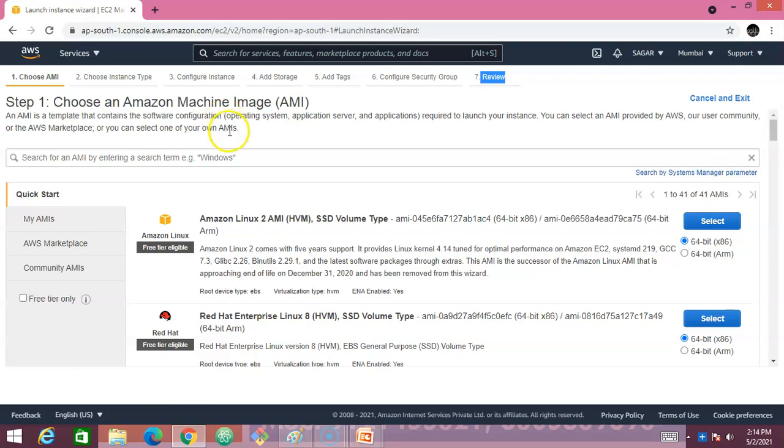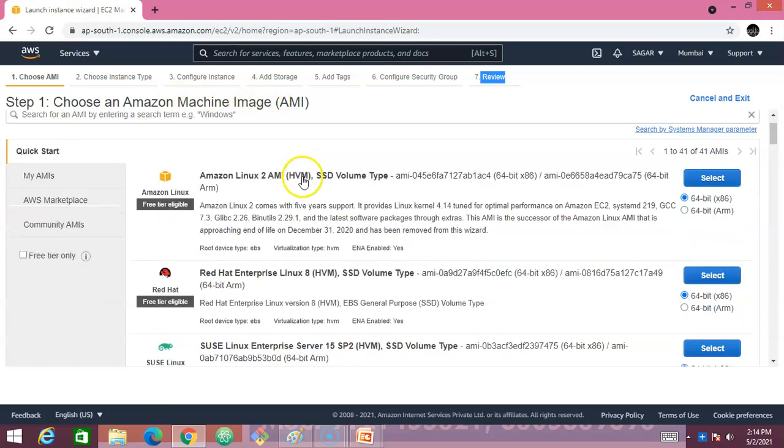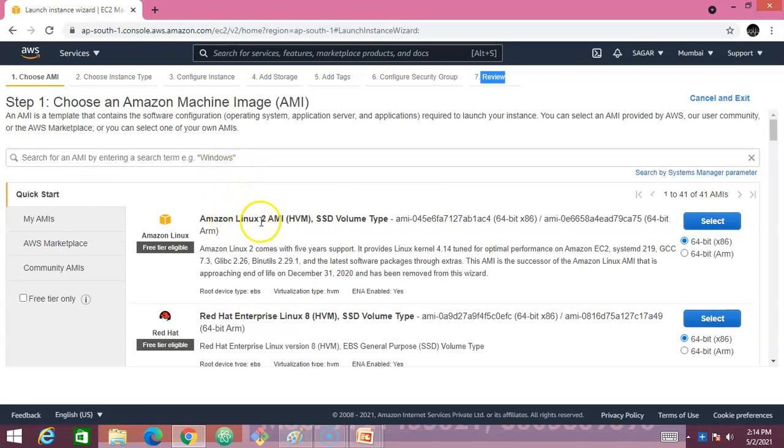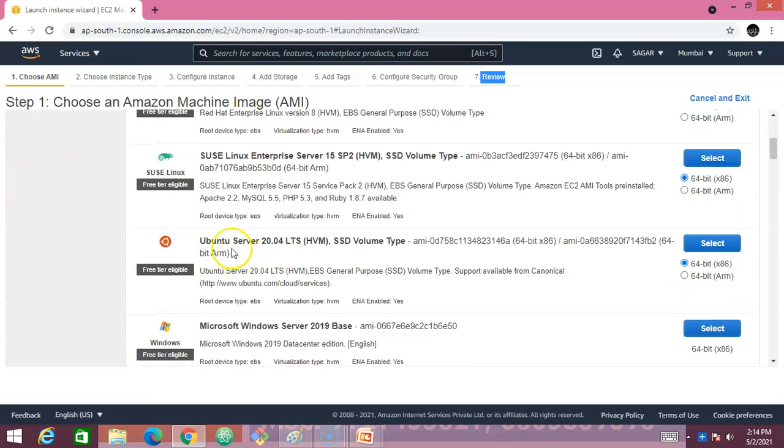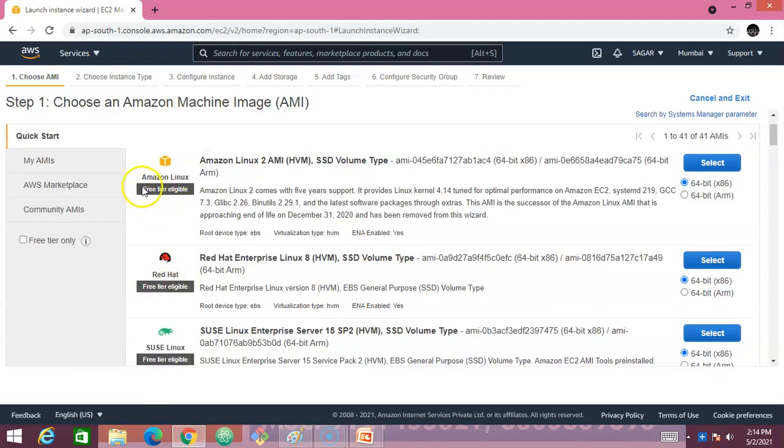So in order to launch the server, the first step you have to do is choose an AMI, which is Amazon Machine Image. This image is nothing but either Amazon Linux, Red Hat Linux, or Ubuntu Linux. But in this video, I'll be selecting Ubuntu Server 20.04 LTS, which is long-term support. This particular version I'll be selecting. And if you observe carefully, you have something called free tier eligible.